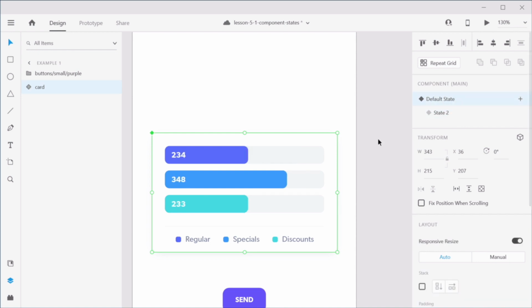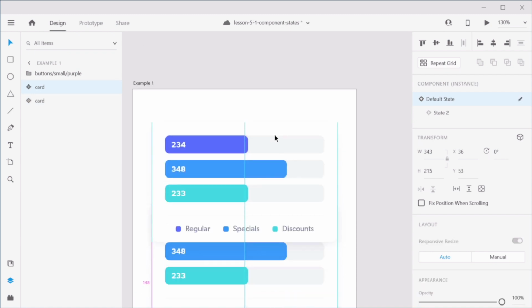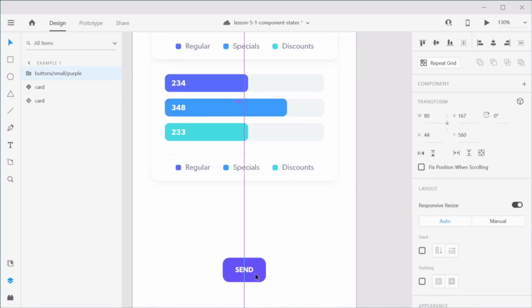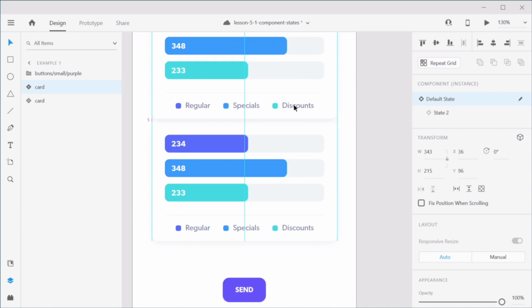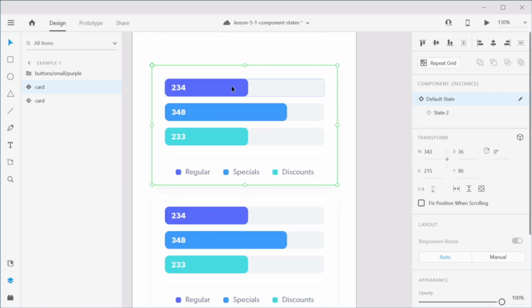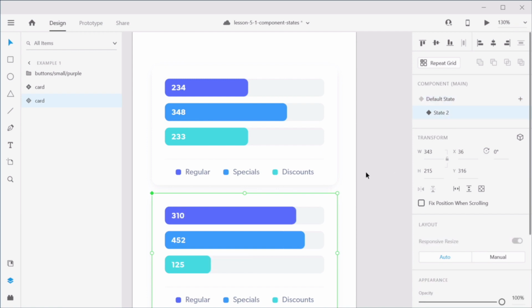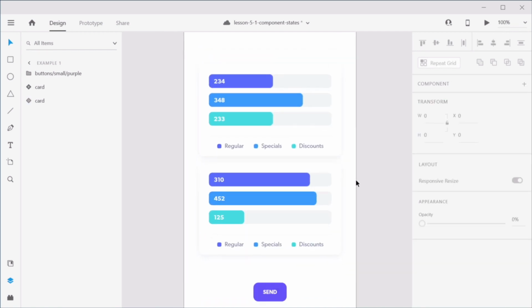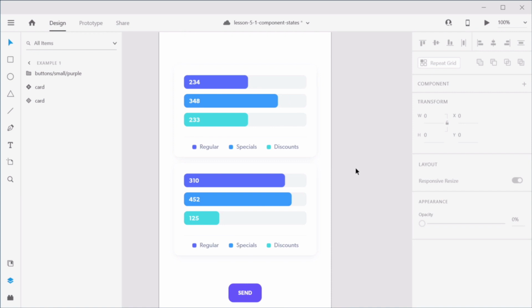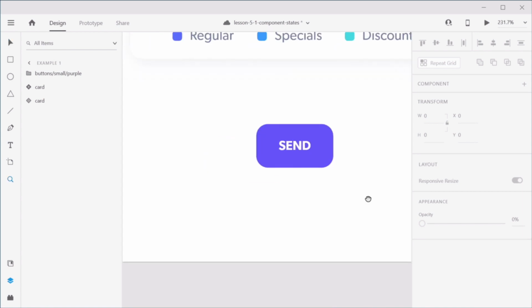So this can have like a gajillion uses. You can create like a pricing table where you create a component for a pricing plan, and you can just switch between those states to display the entire table. For example, here I can simply duplicate this component, and I can choose to display the default state in the first one and state 2 in the second one. See how easy it is to display multiple versions of the same element? Really, really cool. This also works very well with buttons.